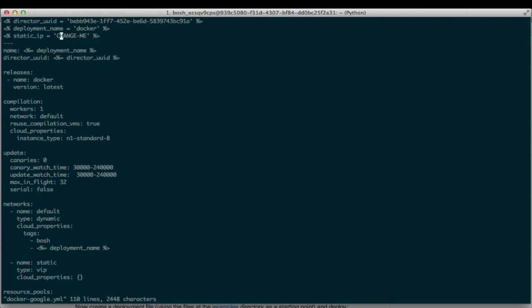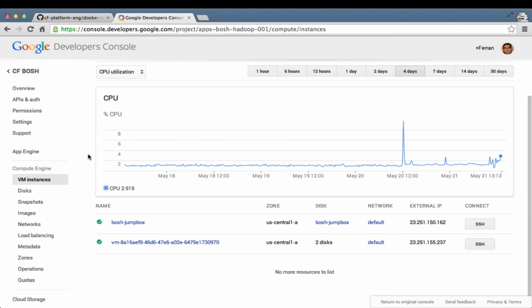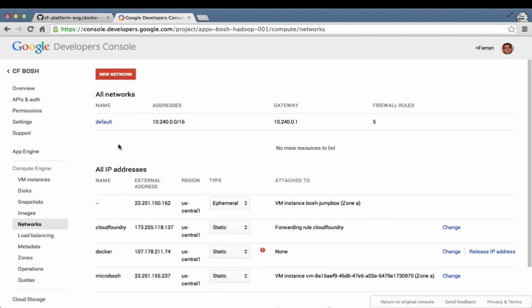Also, we will need to use a public IP address so we can reach the containers from outside of the virtual machines. In this example, we are going to use an already reserved public IP address.